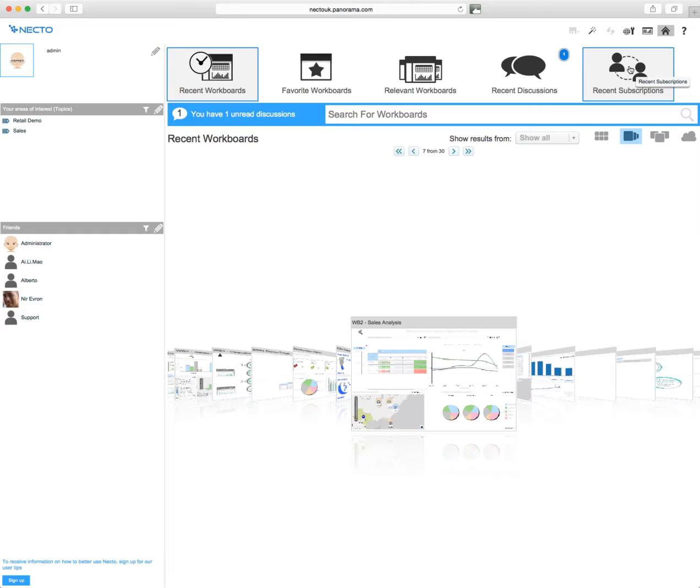And then we've got subscriptions. The people you subscribe to, if they're creators of workboards, if they're very active, that's who you want to subscribe to. And then you'll see their new workboards as they create them and they share them with you.